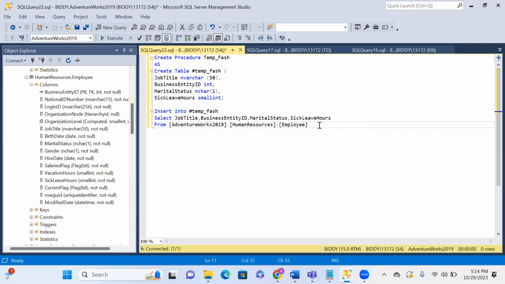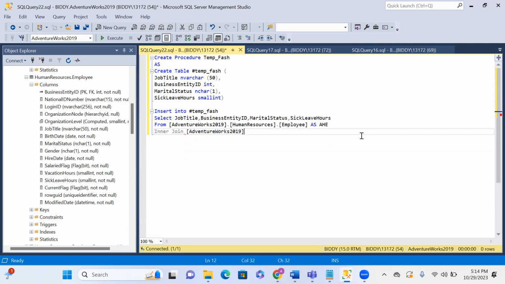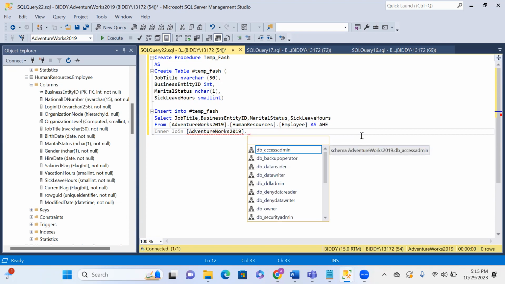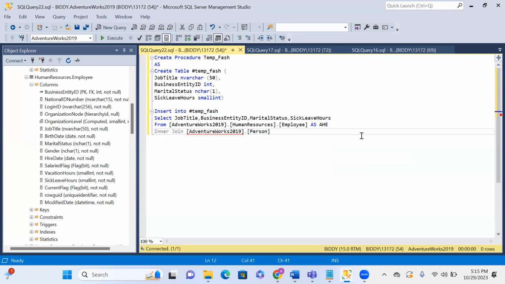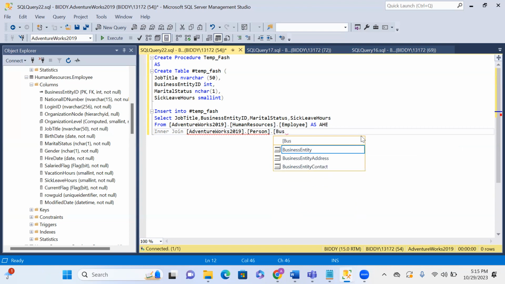So I'm going to make that to be my what? As what? As that will be my AHE, right? Then I'll do inner join my adventure dot person dot business entity, right? Dot business entity as what? APB.